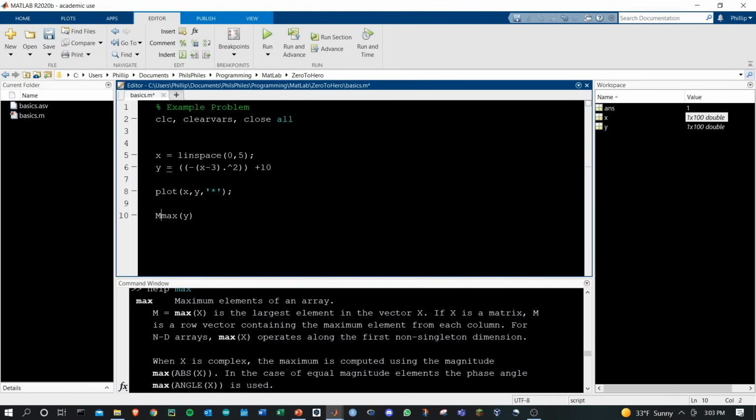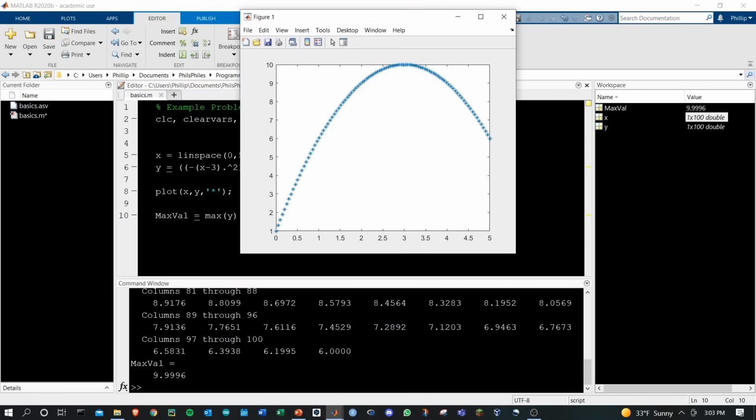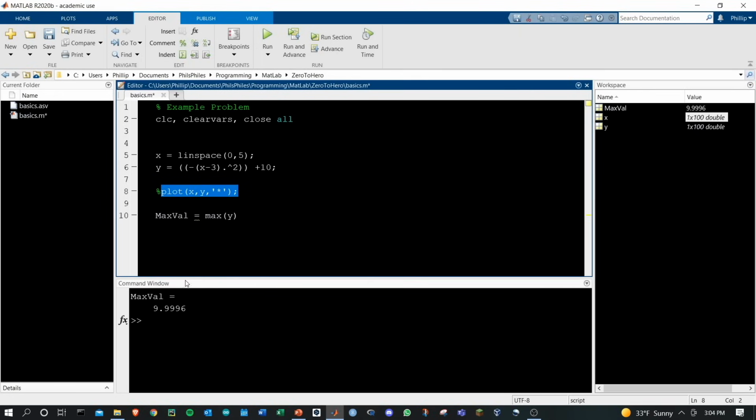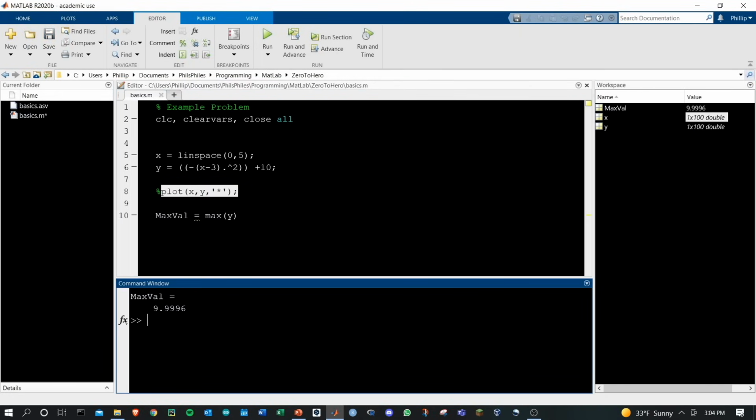First, let's just save this to max val and do max y. I'm going to suppress some output here. We don't need a plot right now, so I'm going to comment this line out, so MATLAB won't even run this. And now if I run, boom, we're just getting that maximum value out.